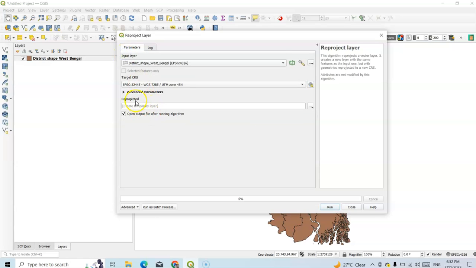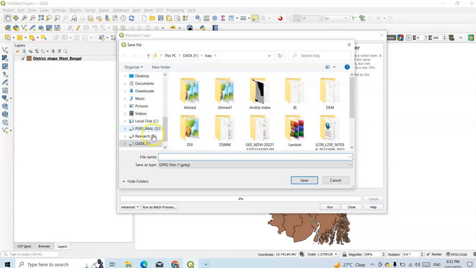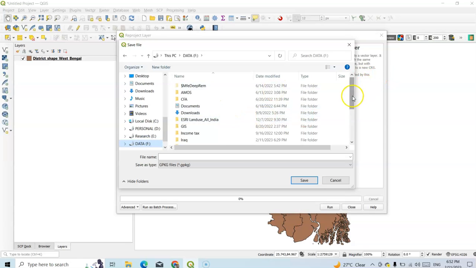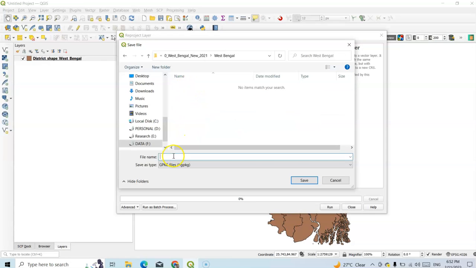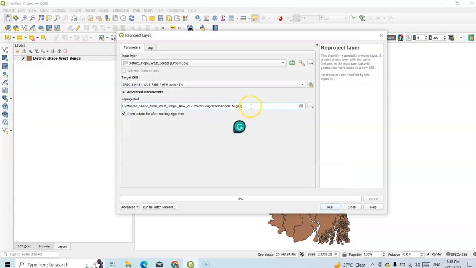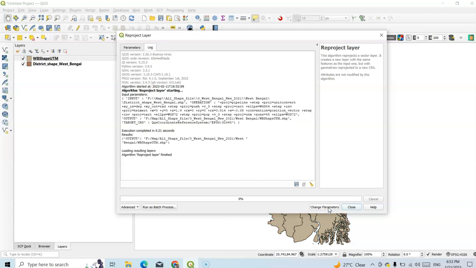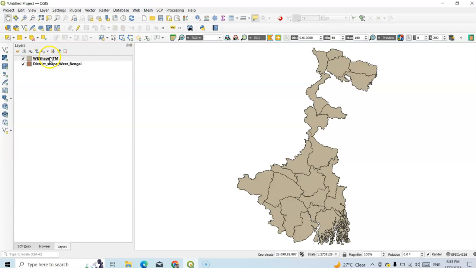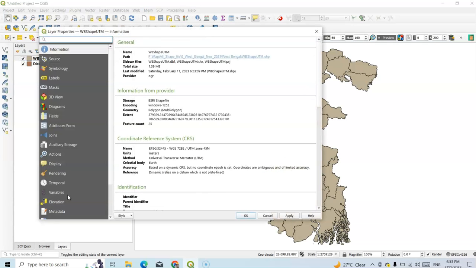Now select this. And another thing, you can create it as a temporary file or you can save it in another location. So I want to save it here, save to file. I want to save it here, data management tool, then map, then all shapefile, then West Bengal, then WB shape UTM, save it. Now see its format is GPKG, we can change it to shape SHP. Now click OK, just run it. OK, close it. This one, WB shape UTM, go to properties. Check it here now, coordinate reference system, UTM zone 45 north.